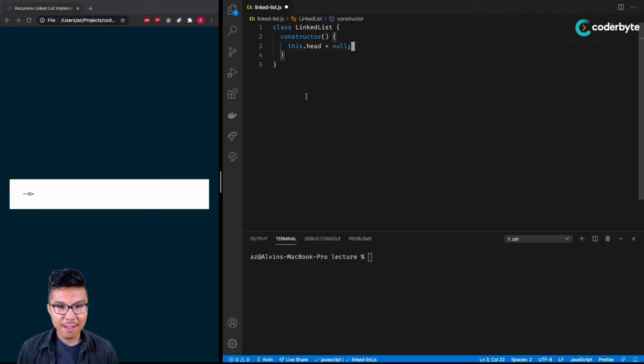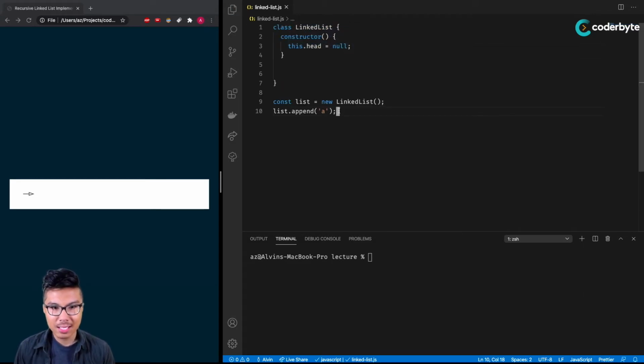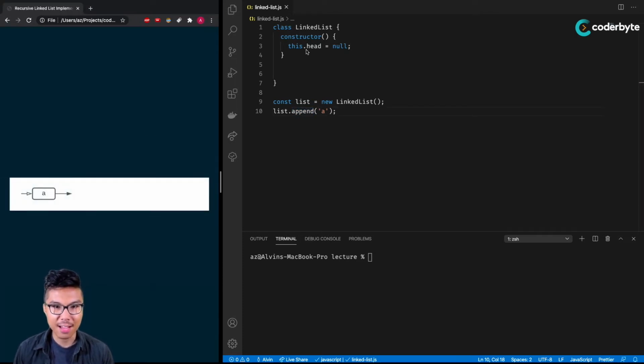Cool, so now that I have the head pointer, how can I actually insert a node into the linked list? Well, I need to actually just set that head. So now I'll want at least one method that can add nodes into my existing linked list. So I'll call it append. This append method will always add a new node to the end of the linked list, right? So if my linked list starts empty, then once I call append, it should look like this, right? It should have this.head pointing to this A node, and also A's next is set to null.